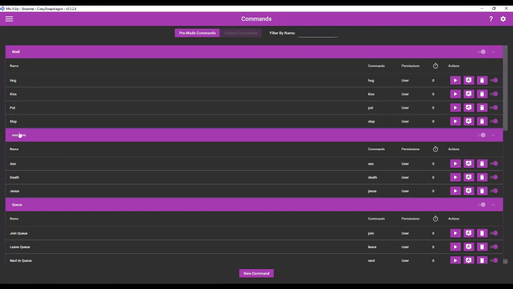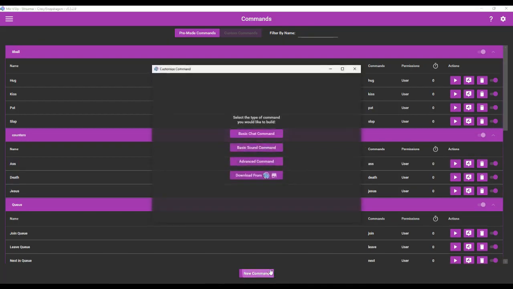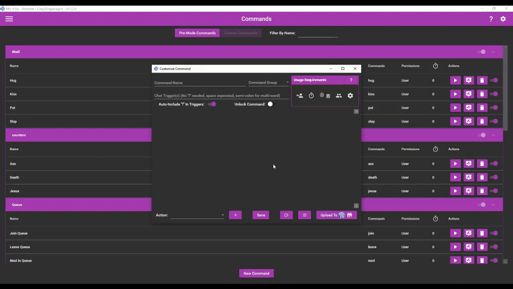So here you can see I have my counters already grouped. Here I'll show you how to group them. It's pretty easy. So let's go ahead and get started. This time we're going to go to new command. We're going to go to advanced command. We're going to give our command a name, and I already have an idea for one. We're going to do Dr. Pepper because I drink a lot of Dr. Pepper. And I'm going to put it under my counters group.